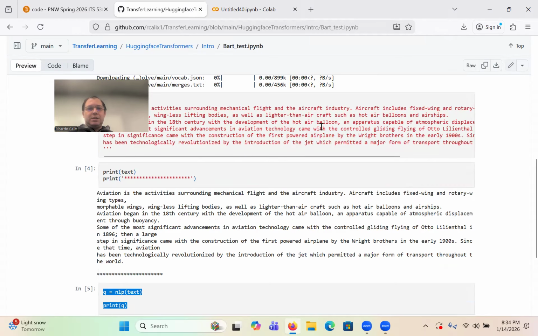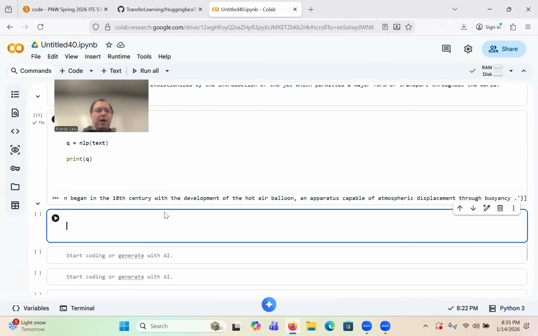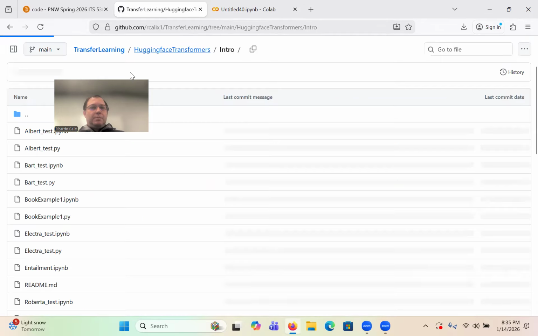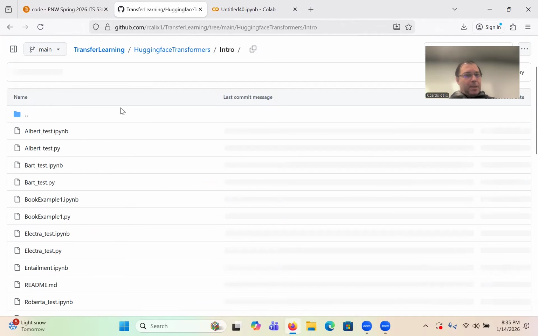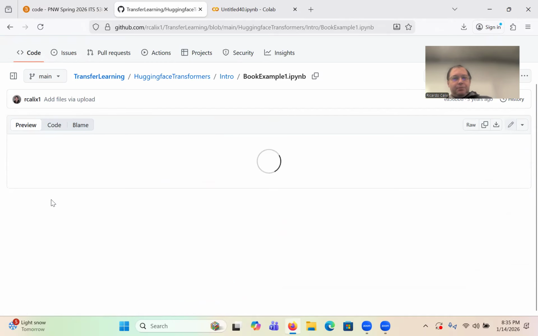Let me close this. So we did this one and we summarized. Obviously, we know that we can get better summarizers, right? So that was the question. All right, so let's move on to the next example. So I'm here in intro. Let's see, the next one I have here is book example 1.